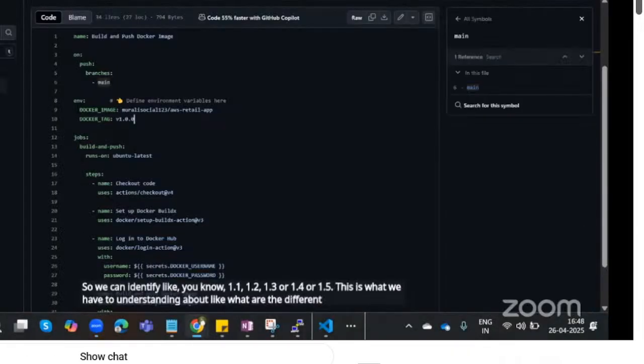That is the reason I am setting this, which is nothing but my image name. See, the image name will not change. For any microservice, the image will not change. Only the Docker tag will change. So we can identify versions like 1.1, 1.2, 1.3, 1.4 or 1.5. This is what we have to understand about Docker images. Now this is nothing but the Docker image tag that we have, like 1.0.0.